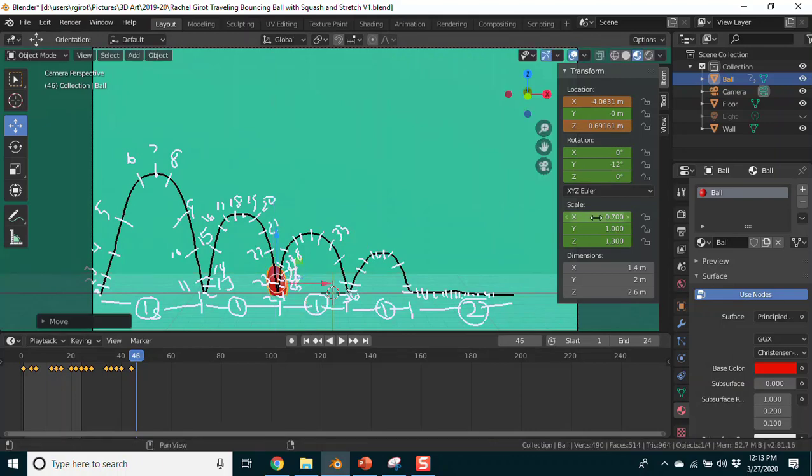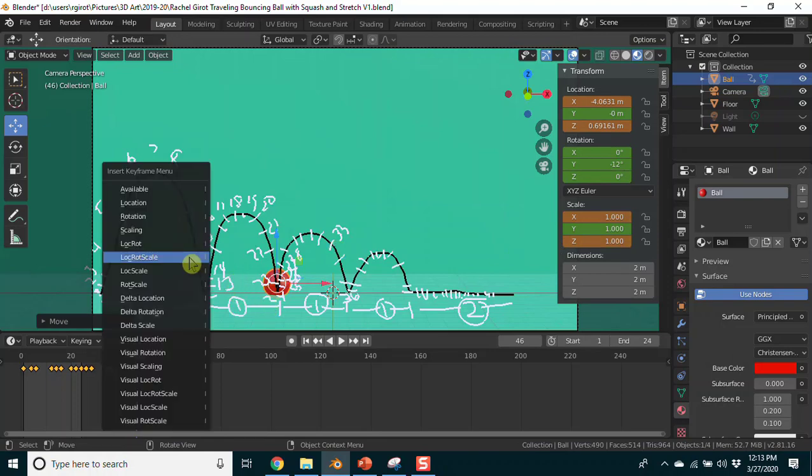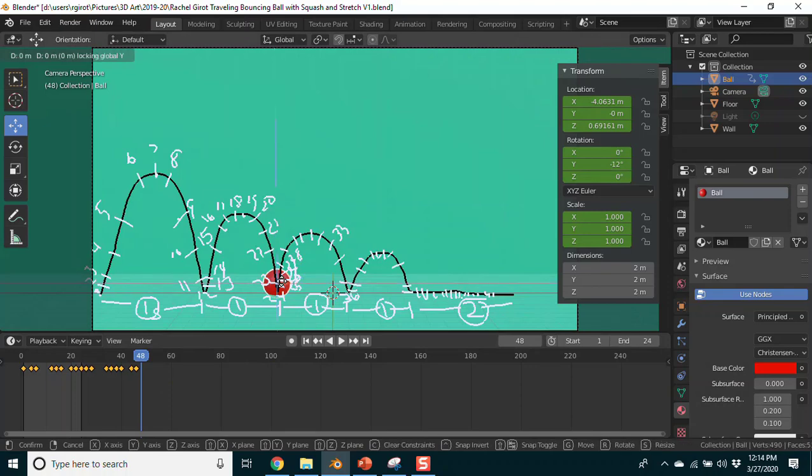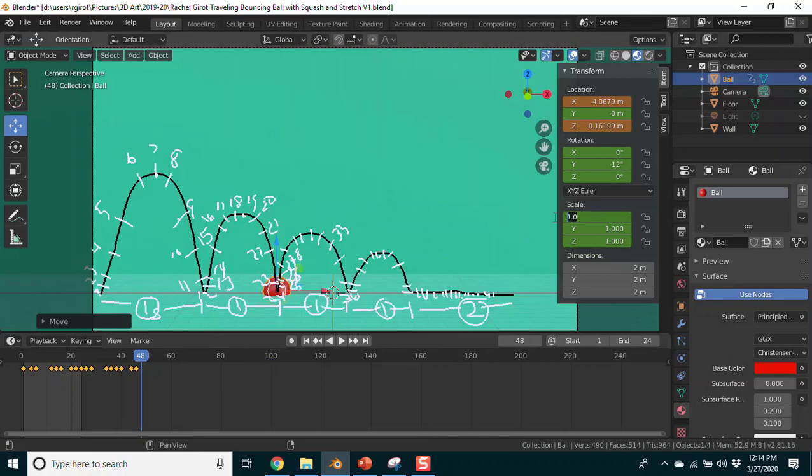Let's go forward, 44, 45, 46, and let's G, Shift Y, bring it down just a tad. And then change your scale to 1, 1, 1, so that you've got that circle again. Insert that loc rot scale and move your playhead up to 48. And now you're at 2 seconds. We're going to G, Shift Y, bring that down a little bit. And let's go ahead and squash it. So the X will be the long side, 1.3, and the Z will be the short side, 0.7. Let's bring the rotation back to 0 so it's not tilted. And I insert loc rot scale. You did it. Let's change the end of our time frame to 48 and hit enter.